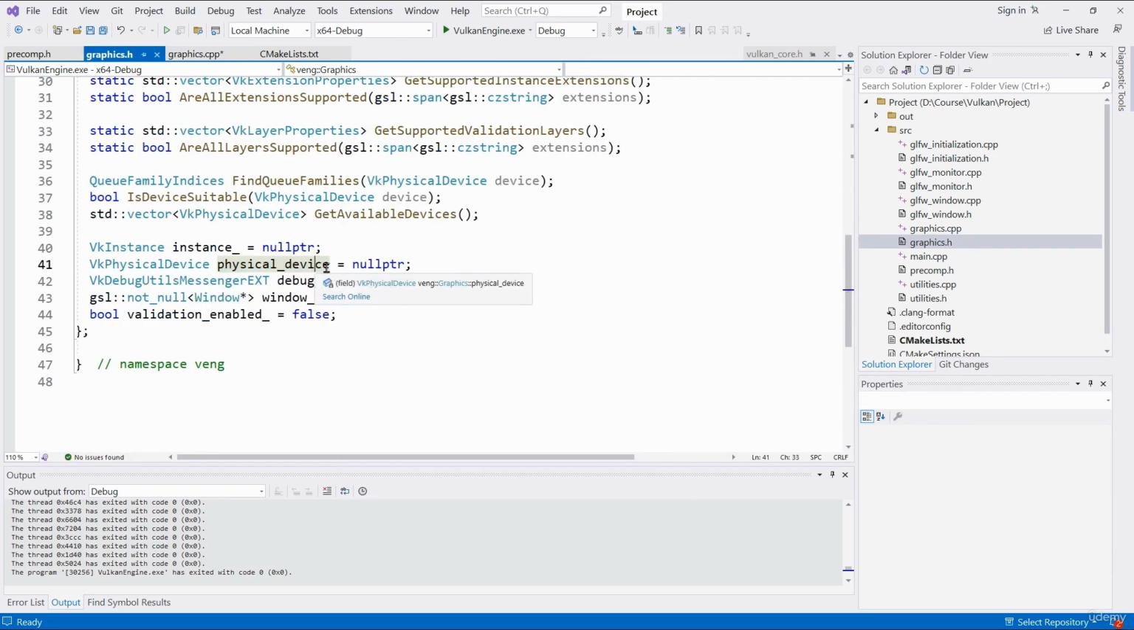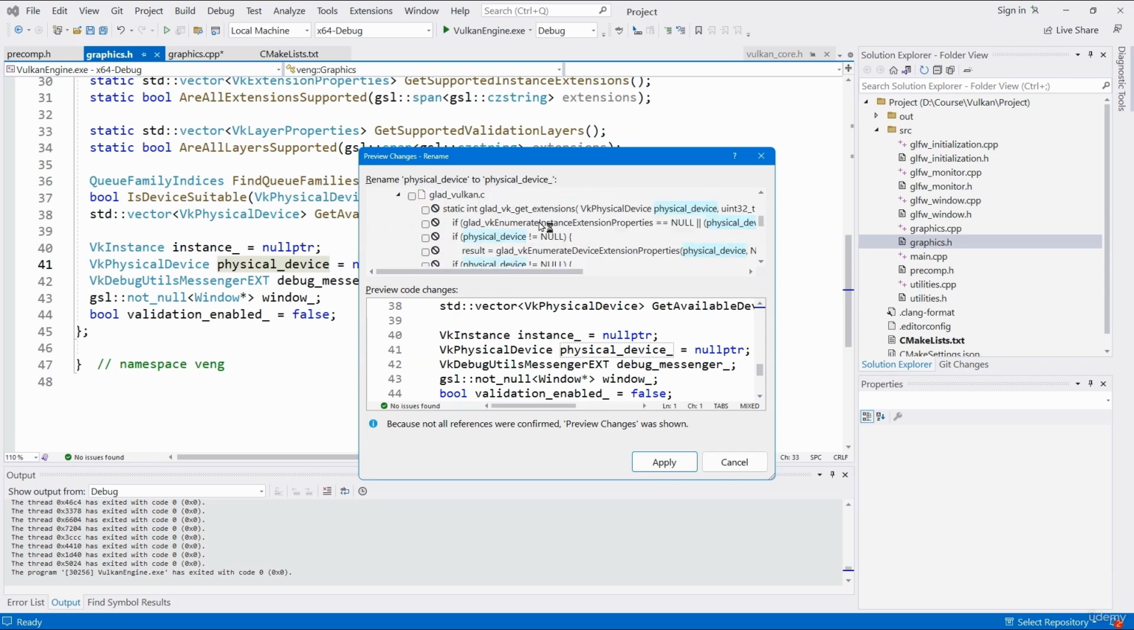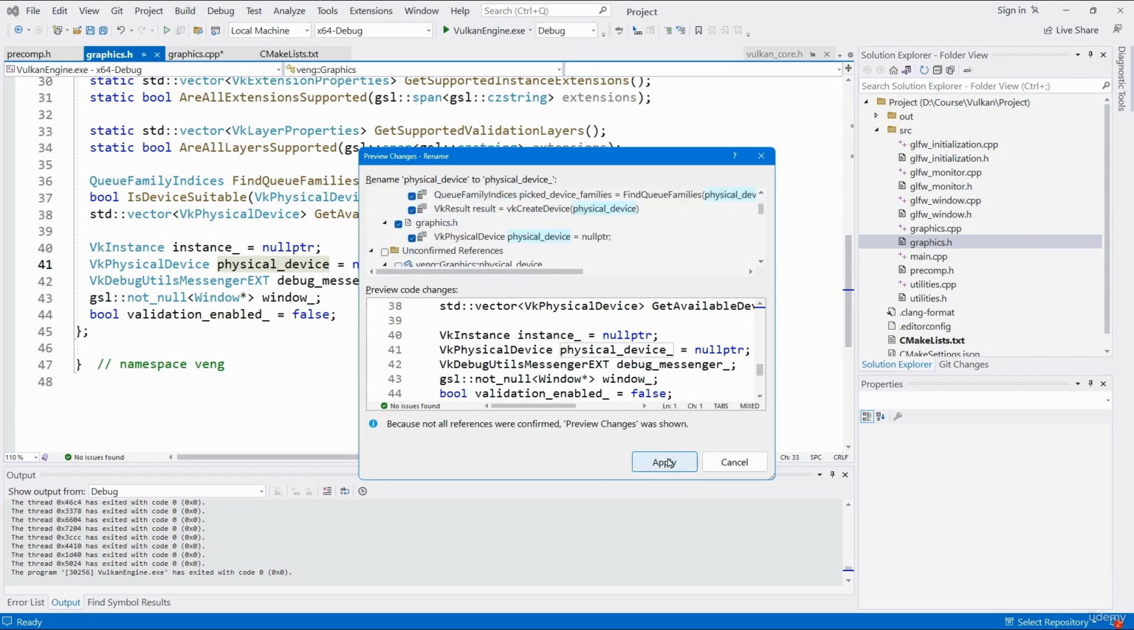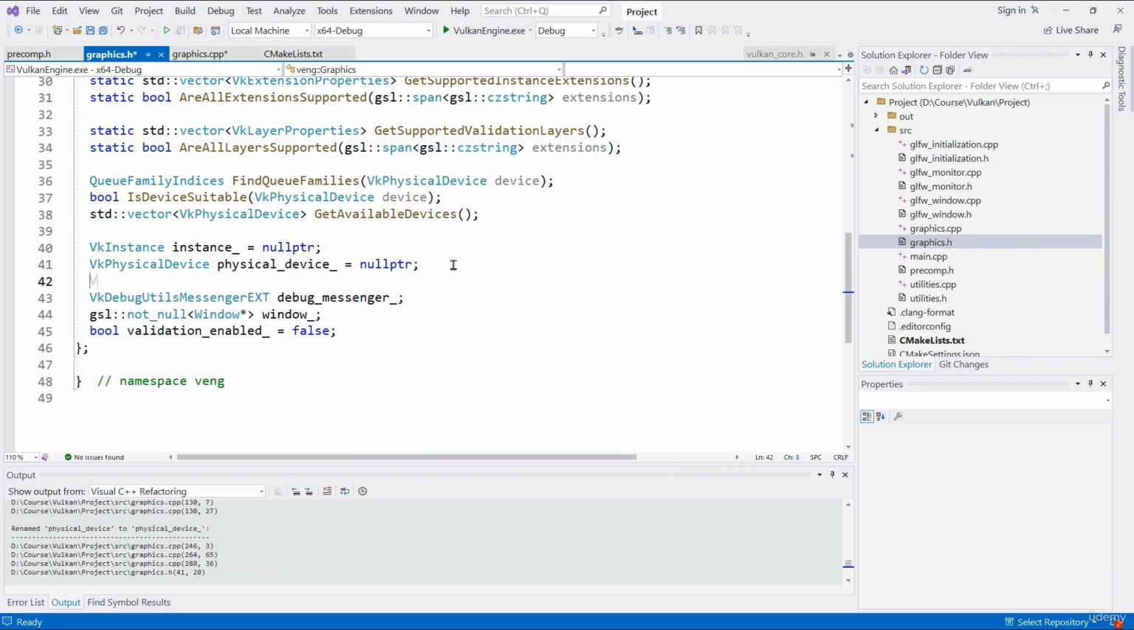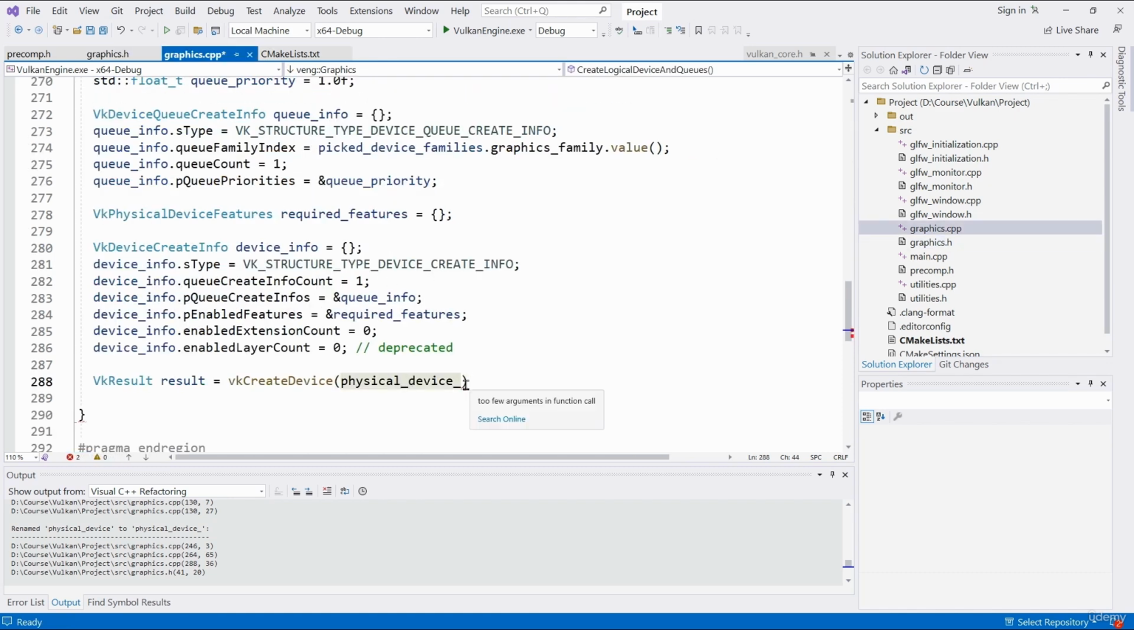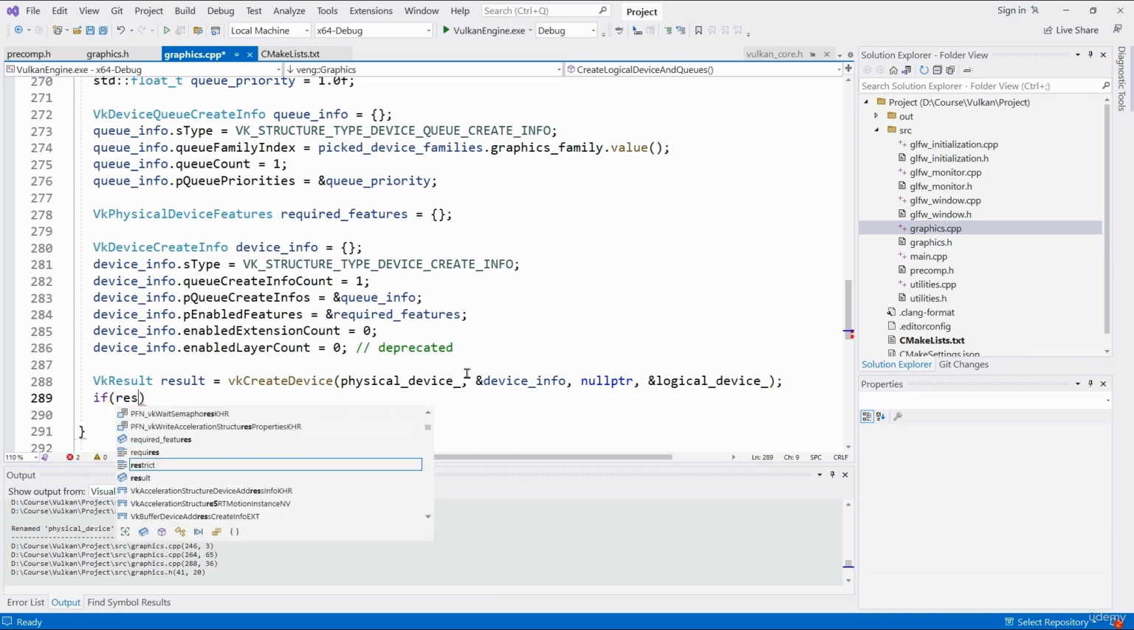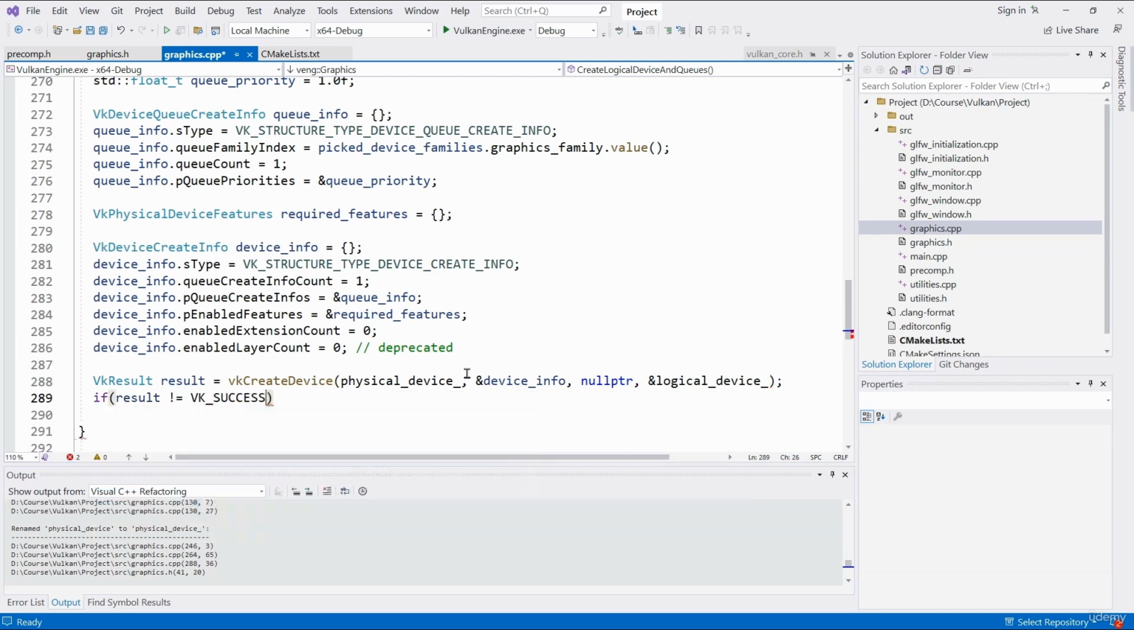And here I realize that I've not followed the convention and the physical device needs to end with an underscore. I correct this from the header. Now we also need a member field for the logical device as well. The logical device struct is just called device, but we will name the member to reflect the meaning. Back at the create device function, we will need to pass the device info address, no allocator, and the address to the logical device field. We can check that the result was a success and exit if it wasn't.